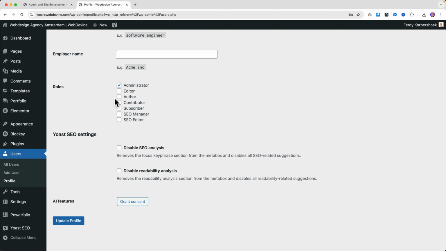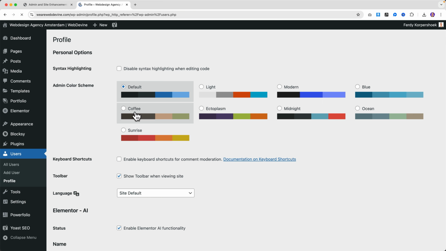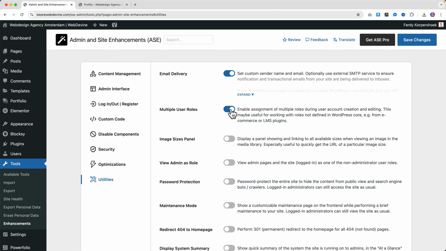But when I have an LMS website, a learning management system, or a web shop, then it can be handy to have multiple roles. Well, right now it's not necessary, but this is how you do that. I will turn it off.